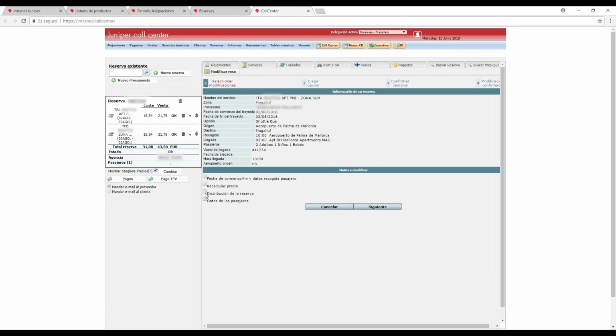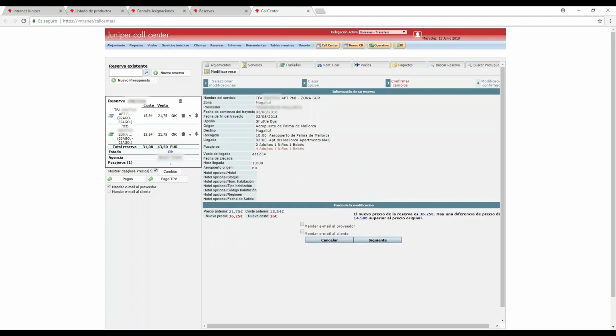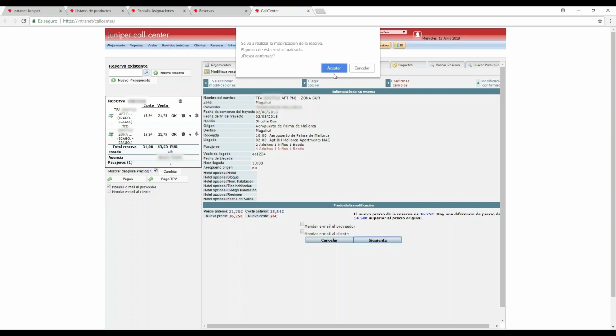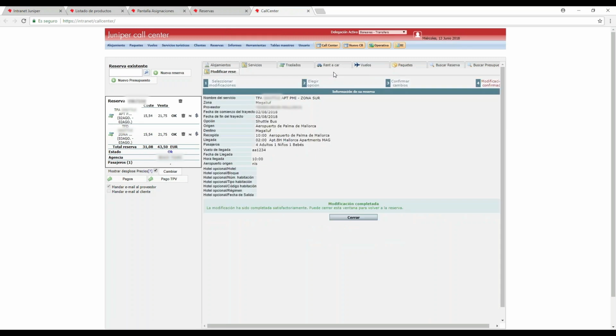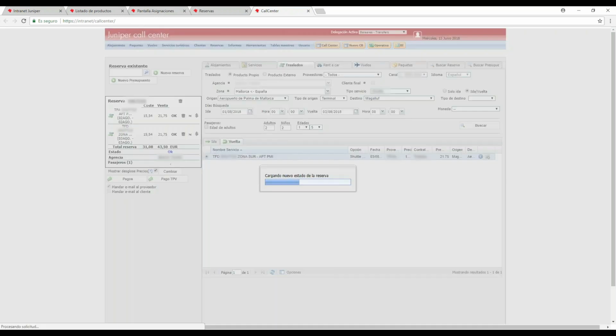So to make another modification, by clicking here in distribution for the booking, we can modify the amount of adults and children. Press next, OK, save.